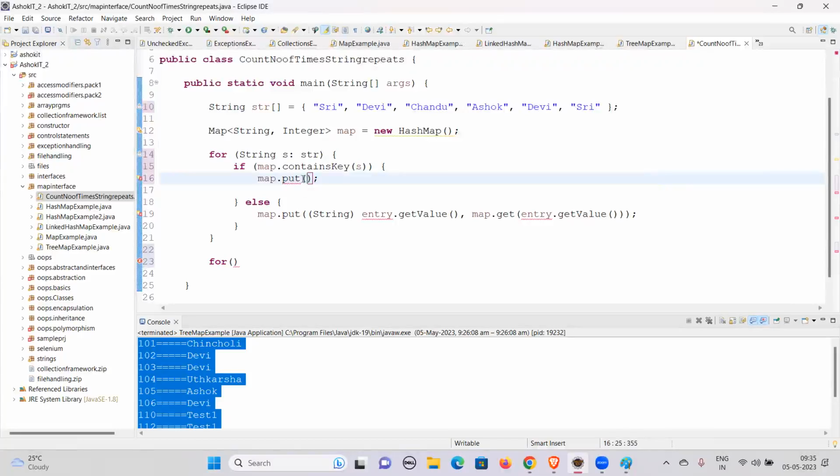Map dot put and map dot contains key. Okay. So initially what I'm trying to do is, if it contains the key, then I'm going to just increment that value. What I have to do now is increment that value. If I have that value as a key, I need to increment it. If I don't have that value, then I need to add it. Okay. So to add it, just give me a second.